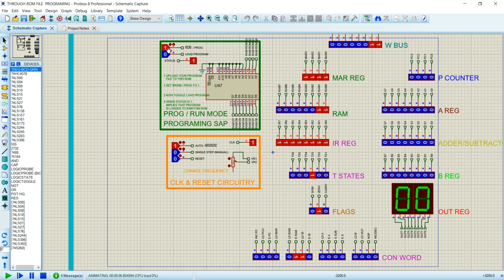Now I will put it in run mode, and we will observe that now it's in auto mode. Let's increase the frequency a bit, and let's reset the computer as well, and we can see that now it's running. Sorry for the laggy video, because the simulation is not running in real time due to a very extreme load on my computer.